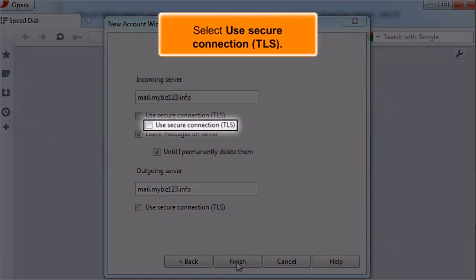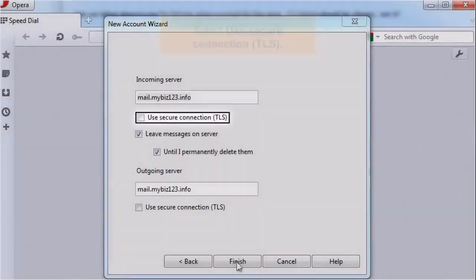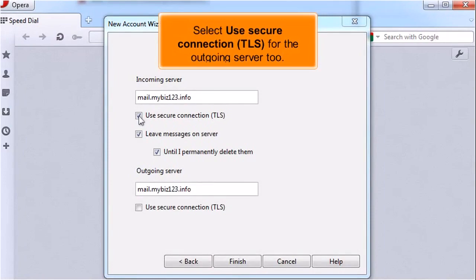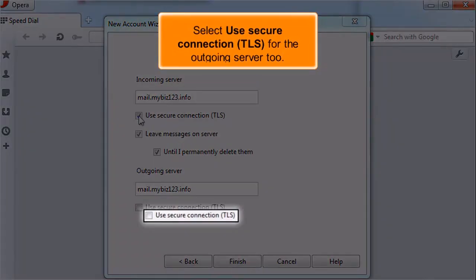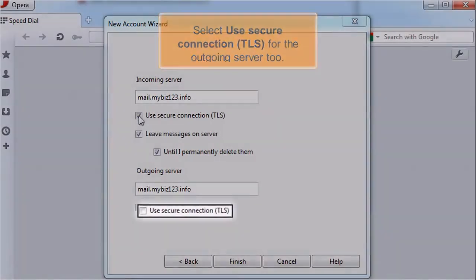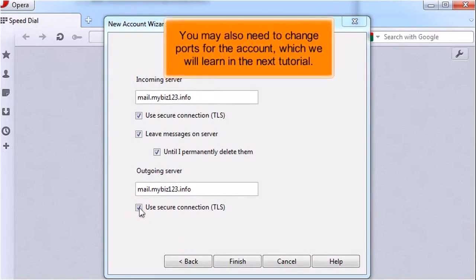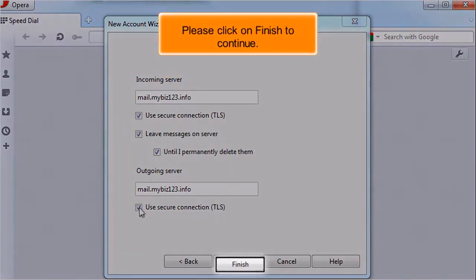Select Use Secure Connection, TLS. Select Use Secure Connection, TLS, for the outgoing server too. You may also need to change ports for the account, which we will learn in the next tutorial. Please click on Finish to continue.